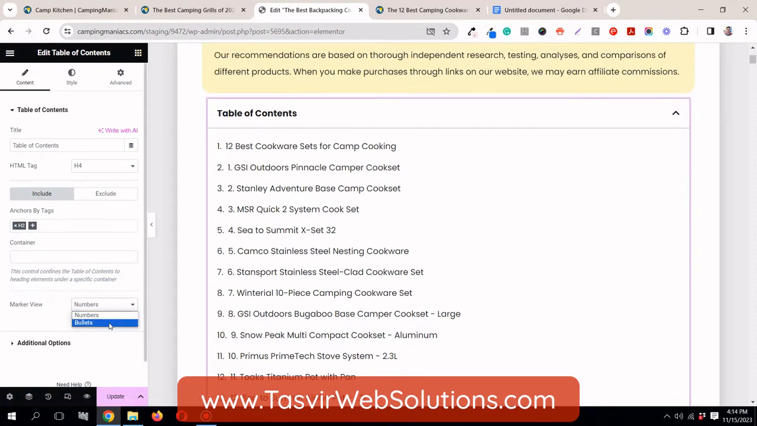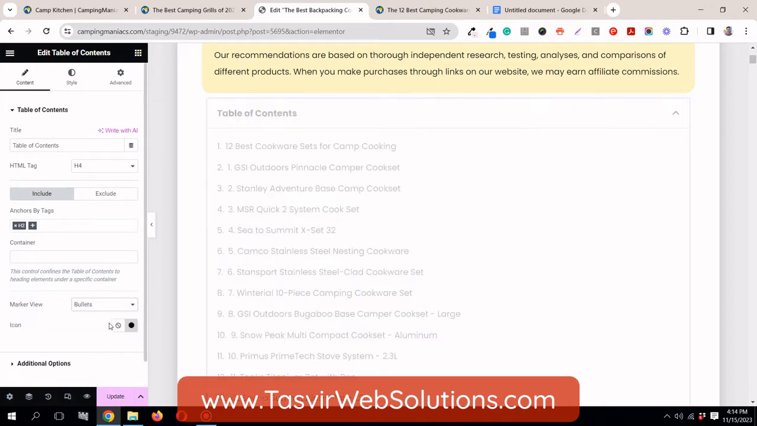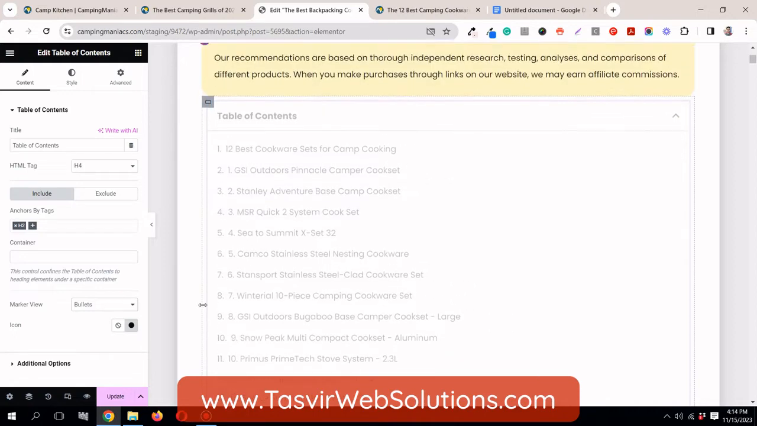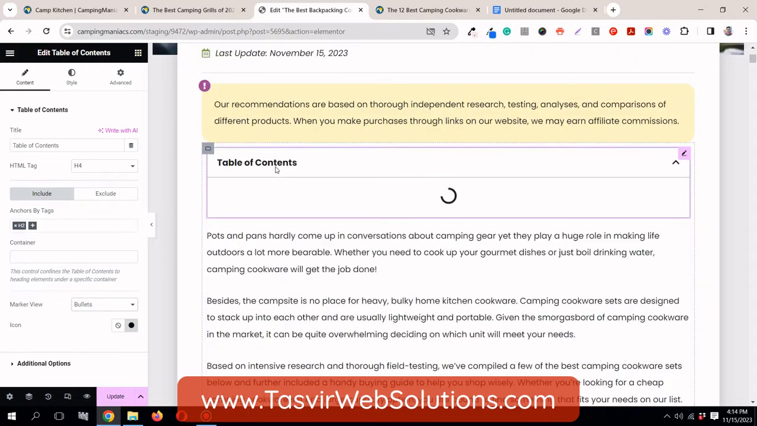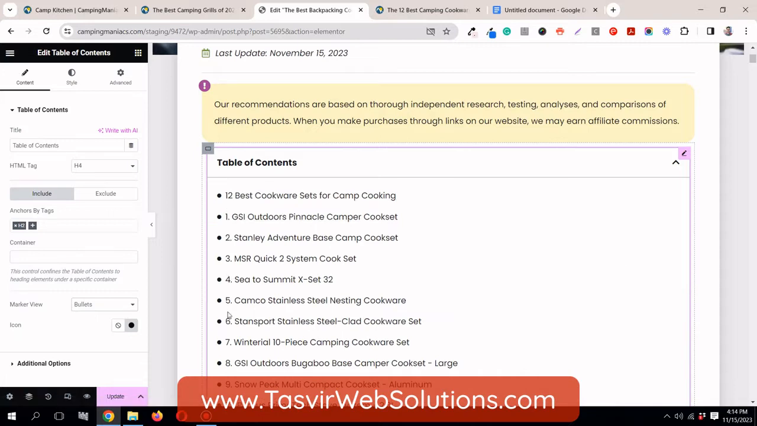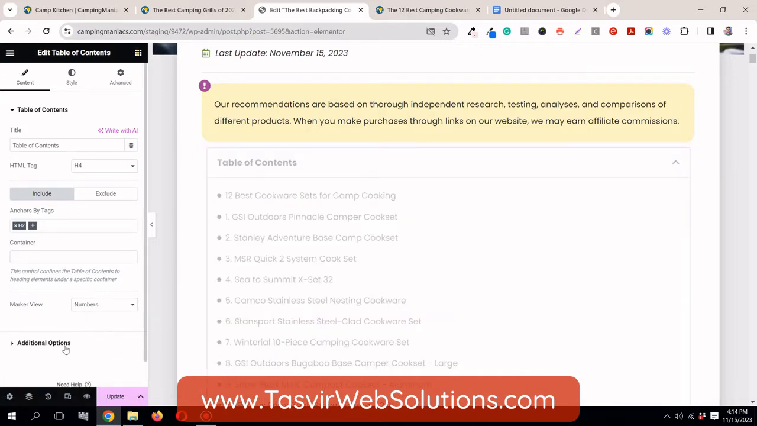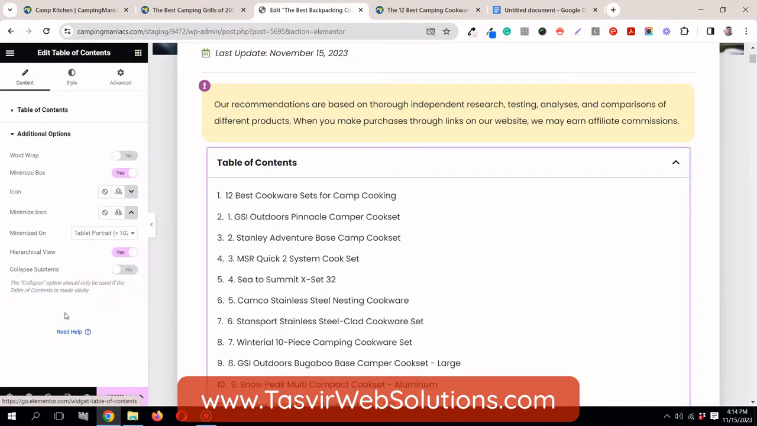And what you can do, you can also change the markers to bullet points over here. Okay, this will change the numbers to bullet points. It's updating. You see, it changes to the bullet points instead of numbers. I will keep it to numbers.